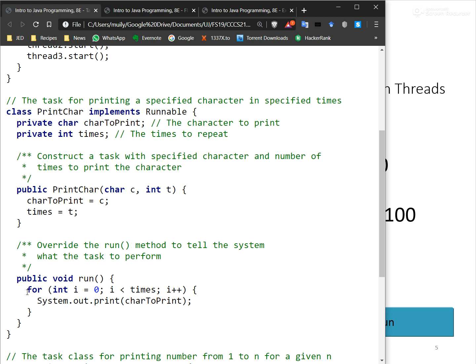What this run method does is very simple. There's a loop in here that runs as many times as the value stored in the member variable times, and in each iteration of the loop it prints out the character to print one time.